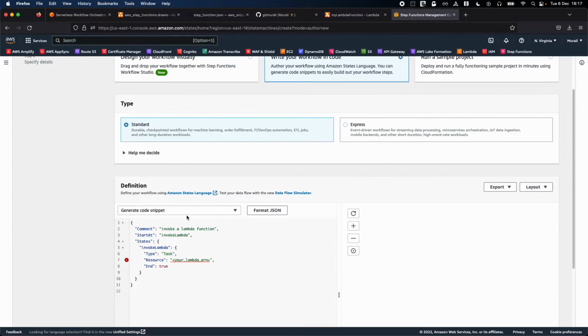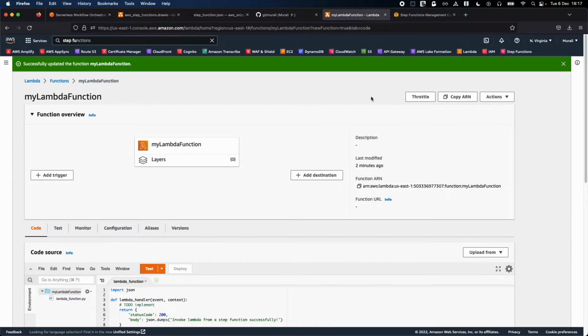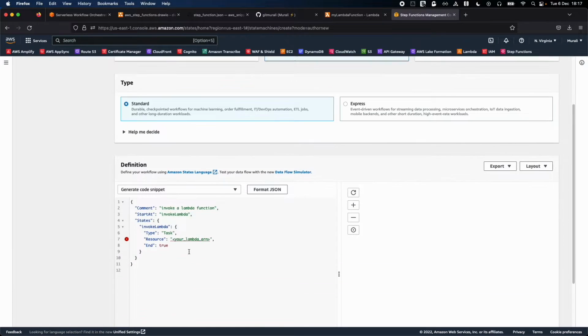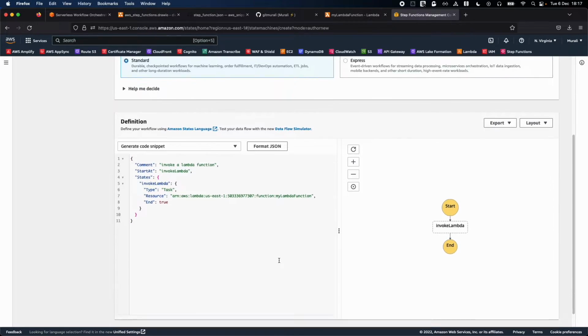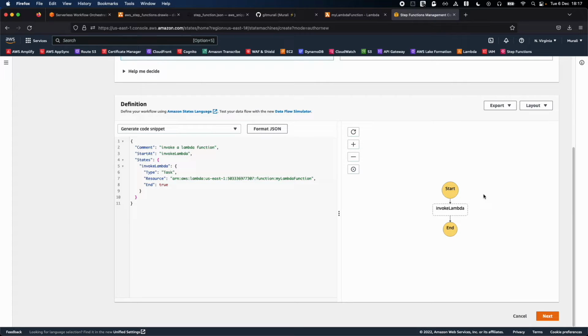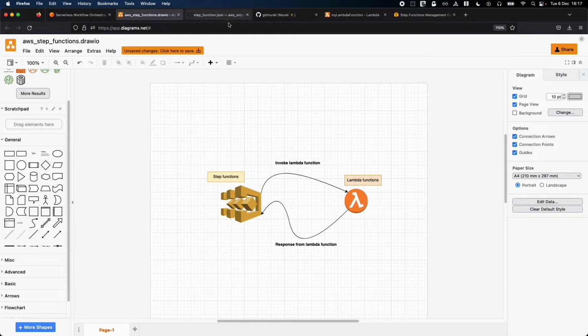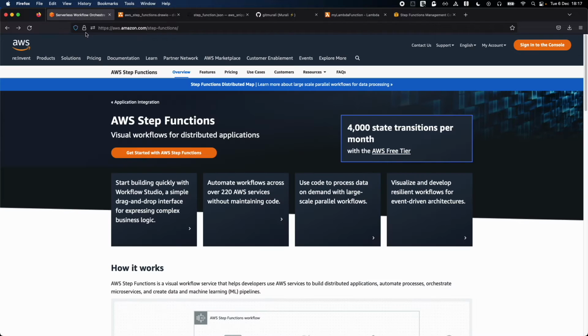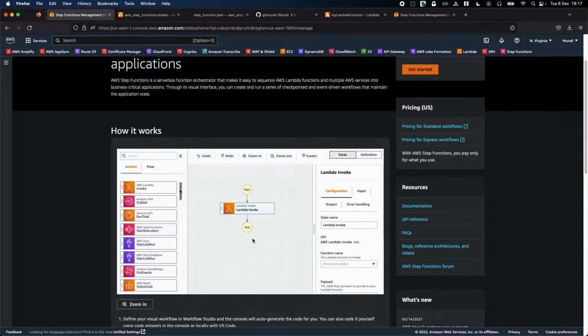So for this reason I'm going to go back to my Lambda, copy my function ARN that you see on your Lambda function, just copy this and go back to your step functions and paste it in place of your Lambda ARN. Okay, format the JSON, looks like it's correct. You can see the workflow on the right side: start, invoke Lambda function, and that's the end. Obviously I'm not going to do something very complex like what they have done in the step functions examples.